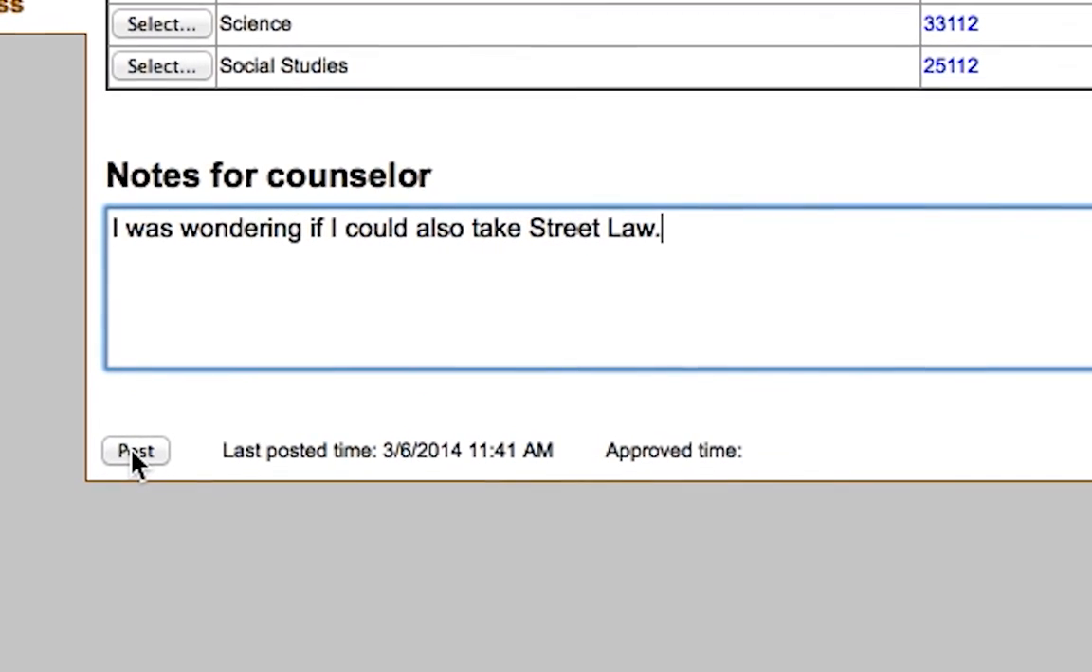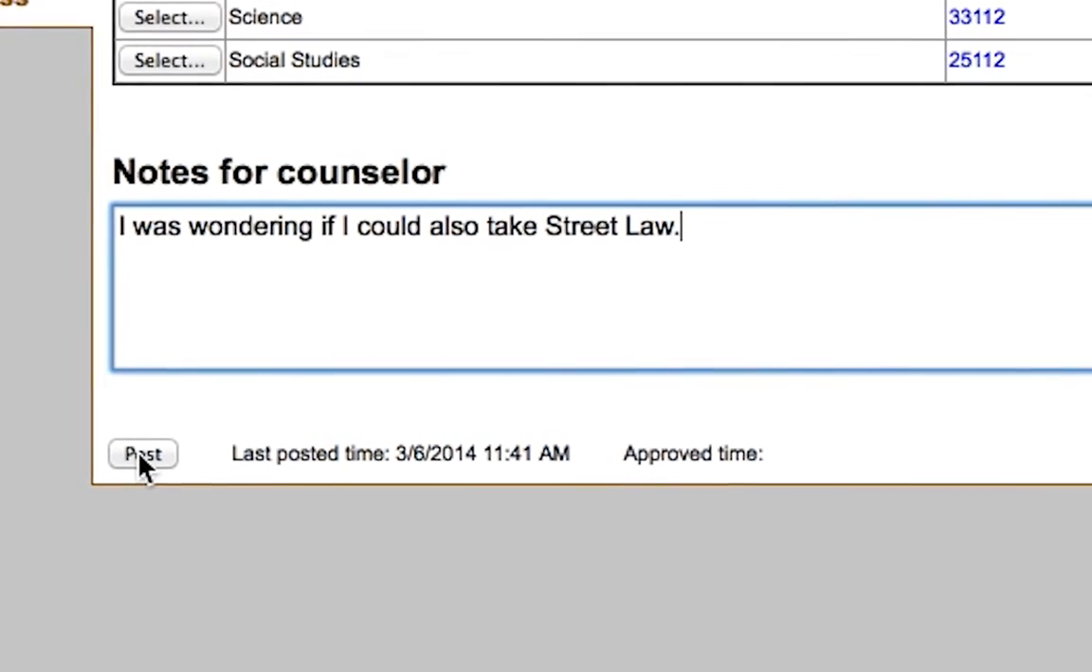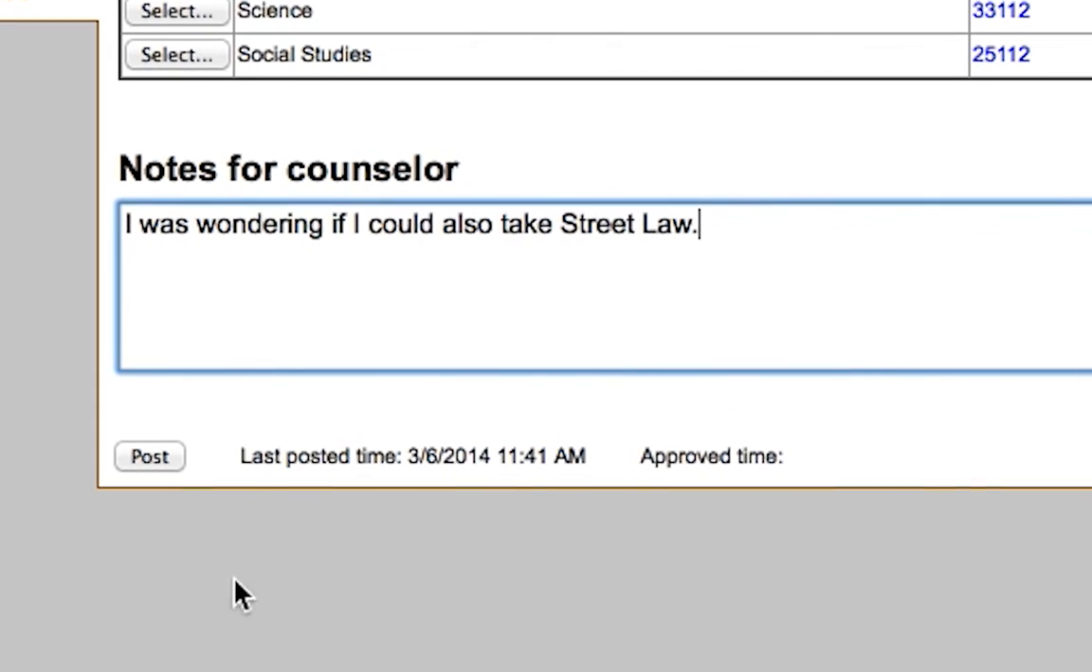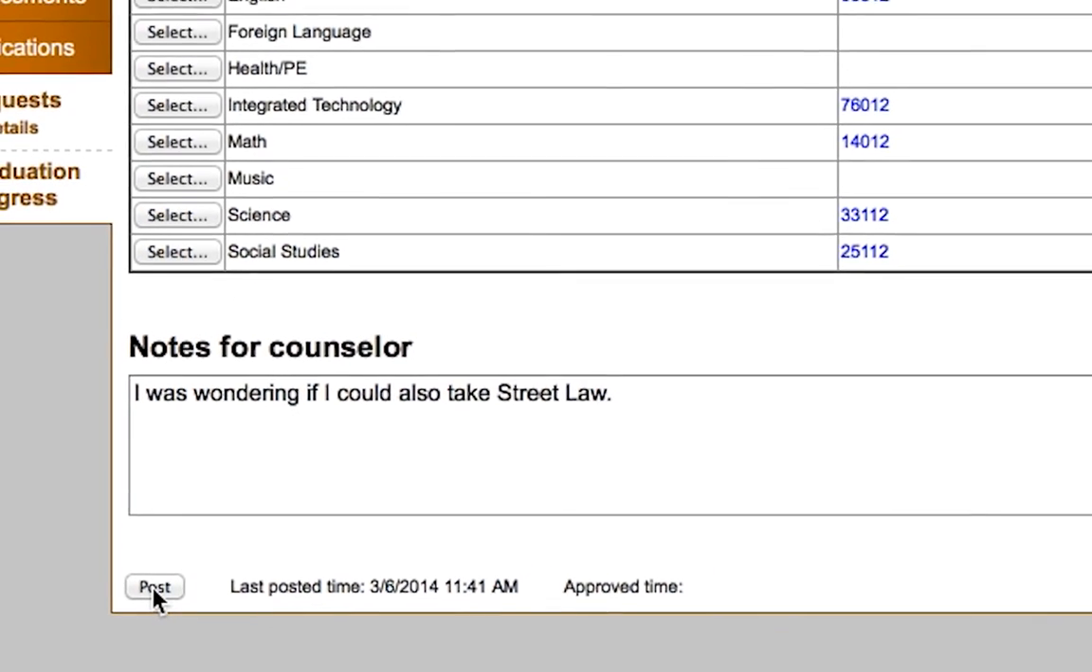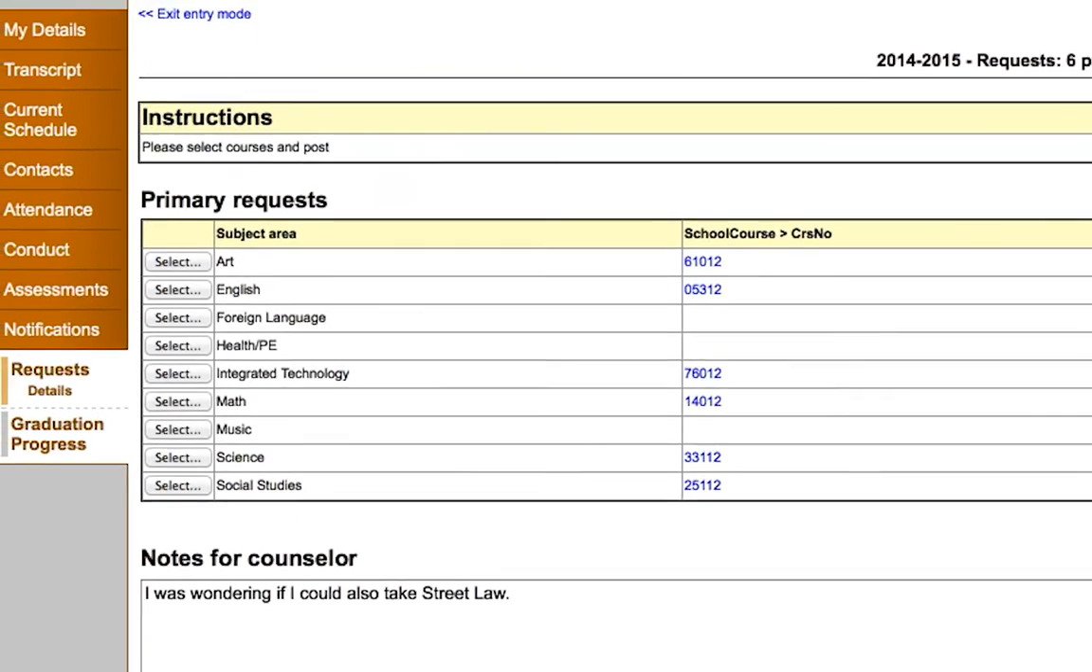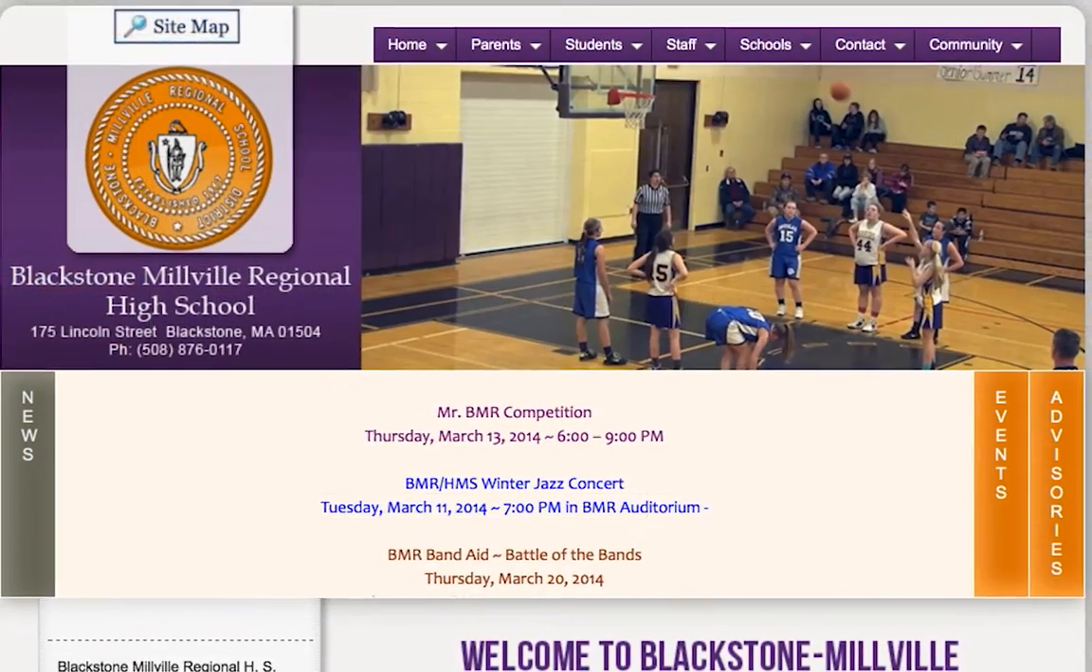After your notes have been put in and after you've selected all your courses, on the bottom left, you want to click this post button. Once you click that post button, your counselor will be able to see it on their end of X2, which will appear differently. Other than that, you are all set.